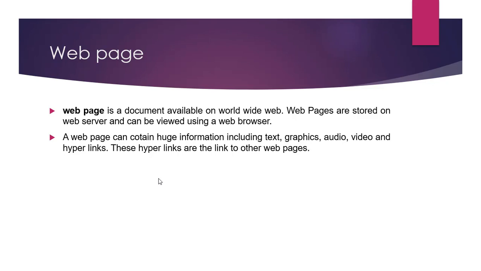And what are hyperlinks now? Hyperlinks are simply links which can connect to other portion of the web page or to the other web pages in a website, or sometimes may contain a link to other page of other websites. Okay, so this link is only called a hyperlink, or sometimes it is also referred to as hypertext. Okay, so this is all about web page.